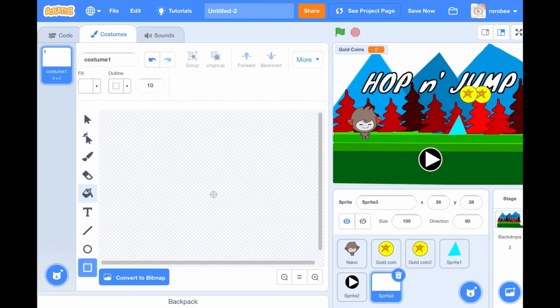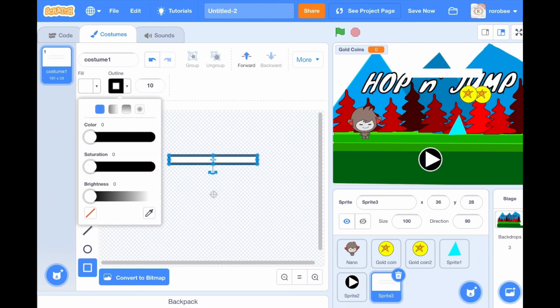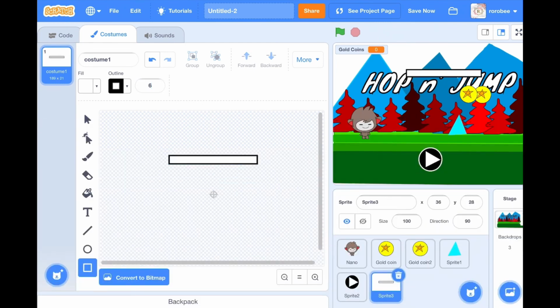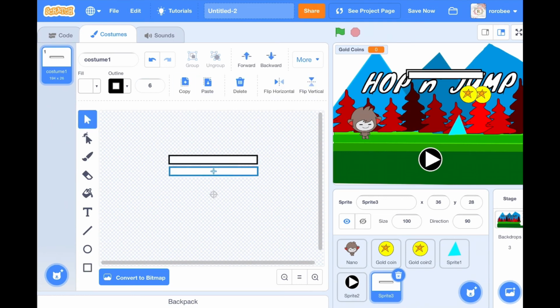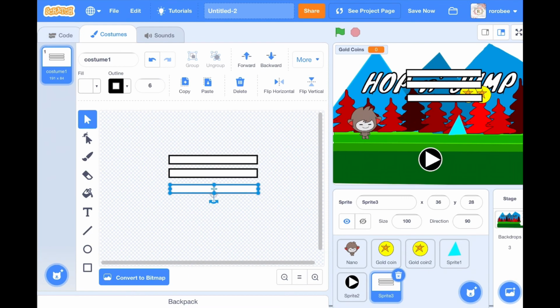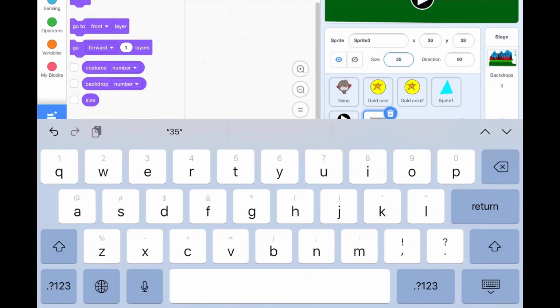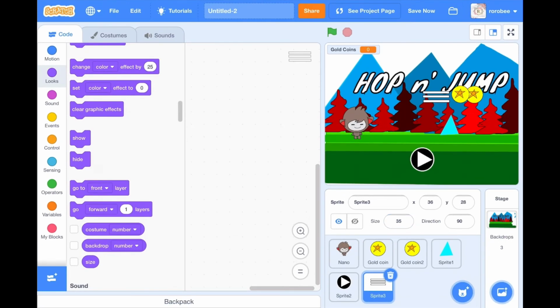So then we have to create another sprite again. And this will be the home button. Create 3 vertical white lines underneath each other and then border them with black and change the size to 6 and then duplicate them 3 times beneath each other. Now when you finish, decrease the size to 35 and then drag your sprite to the bottom right hand corner.